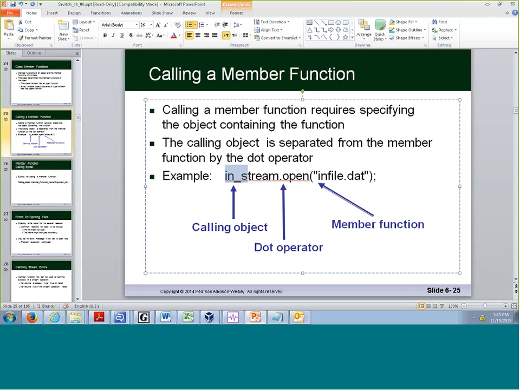Now, here's what we're getting to with the several previous slides about objects and classes, and this is just so we don't blow your mind when you see this. We call this open function a little bit differently. We don't just call the function. It doesn't consist of just the function name and then the parameter list inside the parentheses. When we call a member function, we call the object, and then we use the dot operator, and then we call the member function.